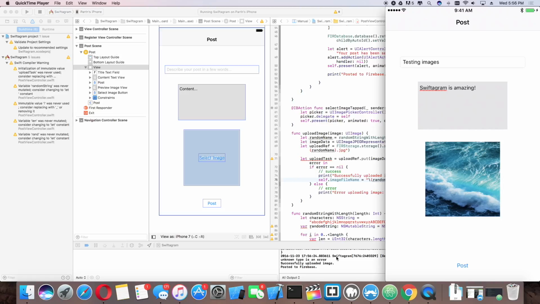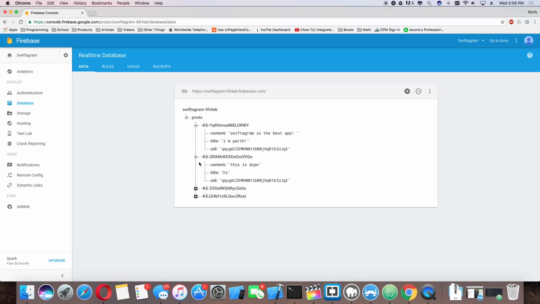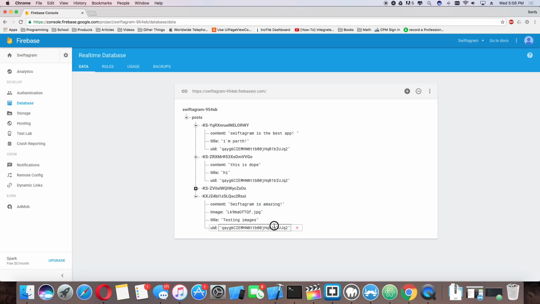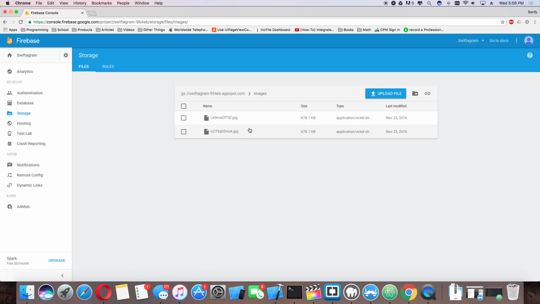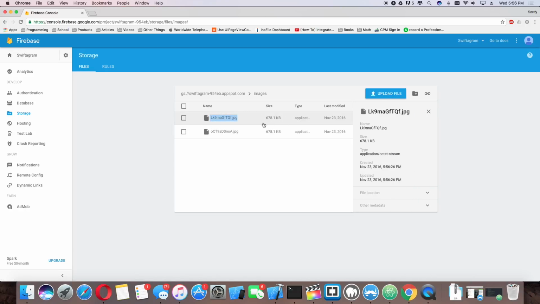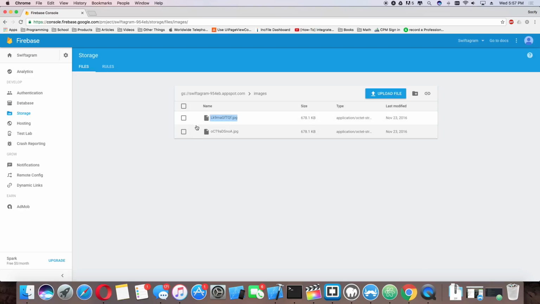And so now if we head over to Firebase, if you click here, you can see the content, Swiftogram is amazing, title, testing images, and then you can see the image value. This is the file name of our image that we uploaded to Firebase, and as you can see, it's LK9MA. That's just the beginning of it. If we go to storage, you can see the image right here, LK9MA. So basically, we're just creating a reference to this image file in the database whenever we create a post in Swiftogram.